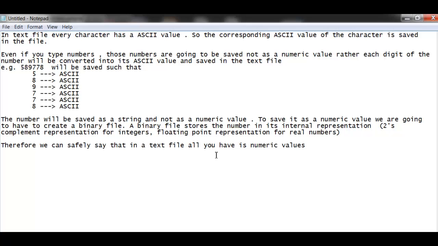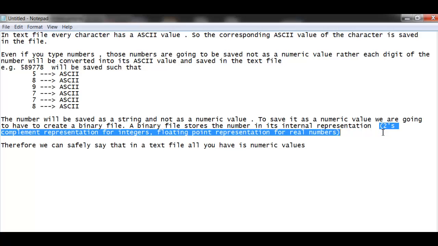If you want to save the number as a numeric value, you're going to have to create a binary file. This is something that we did in A2, right? Creating binary files, saving data into binary files. A binary file would store a numeric value in its internal representation. And what is the internal representation? A numeric value can be stored as a 2's complement representation if it's an integer value. If it has a fractional part, then we use the floating point representation.